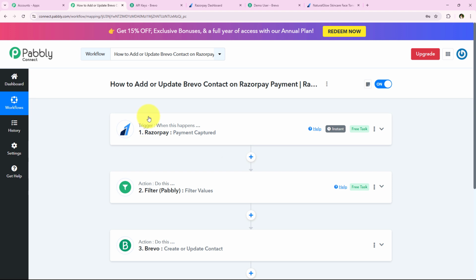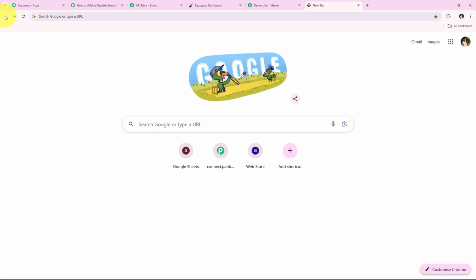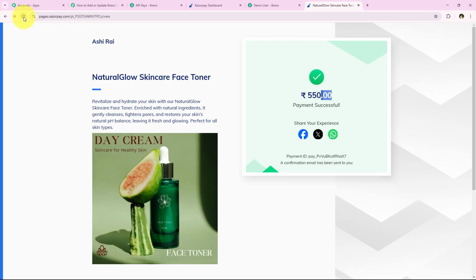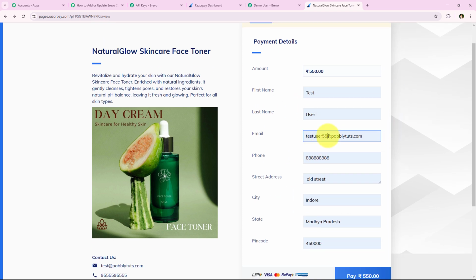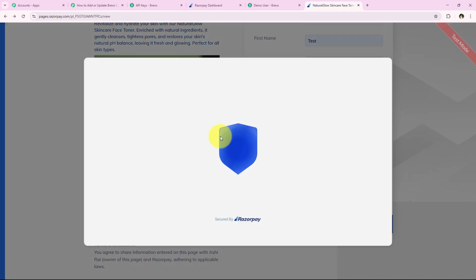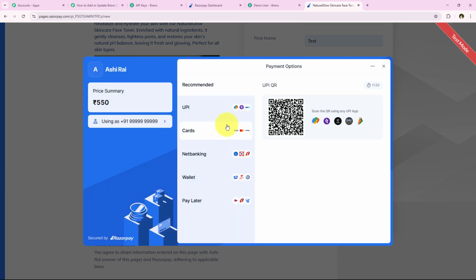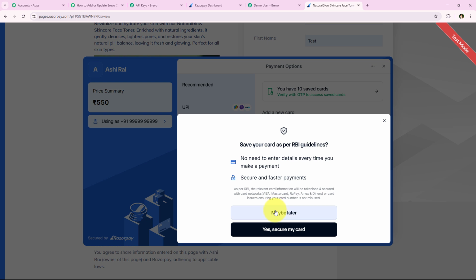And now what I'm going to do is test this workflow once, and this time I'm going to give you a real-time example. So I'm just going to purchase this face toner as a test user this time and check whether a new contact is getting created in real time or not. All right, so I'm just going to enter my details like this. We're going to move on forward and click on this pay 550. Once again I'm just going to select the payment method as card, enter the card details and click on this continue.